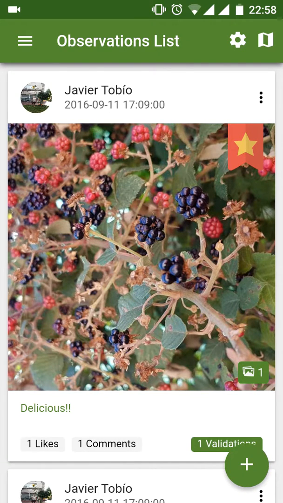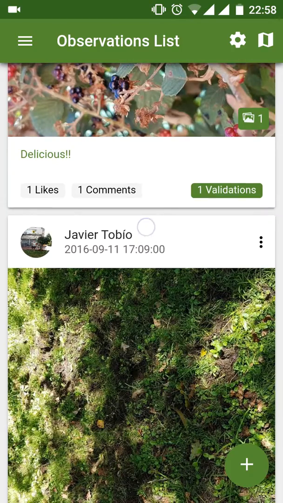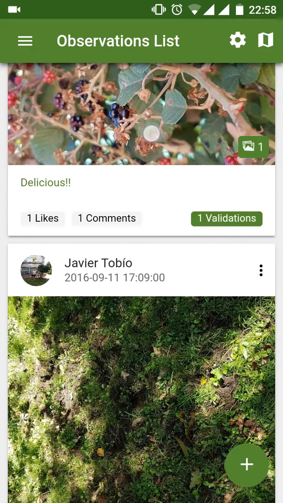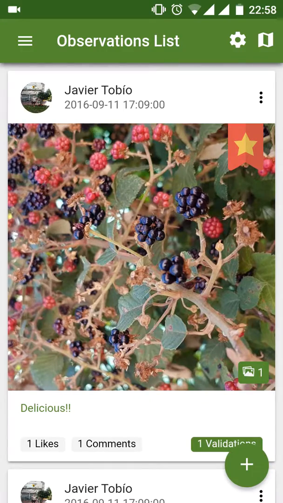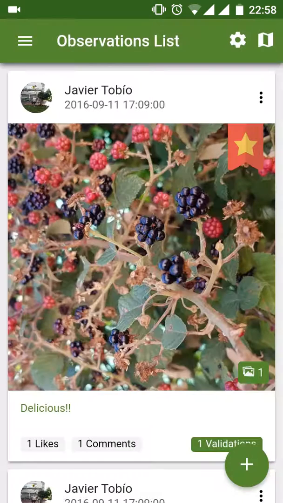As you can see, when the app opens, it starts showing a number of observations done by everyone. They are ordered by date. If we press on the top, we can see them in a different order according to likes or validations or comments.